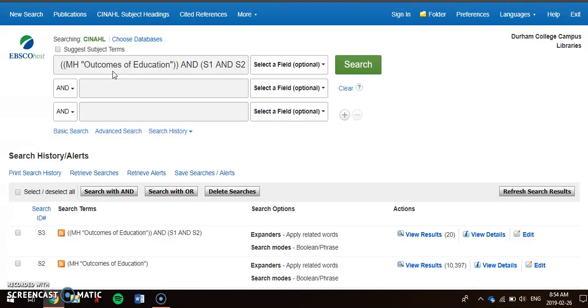The Boolean operator OR is used when you have words that mean the same thing or are similar and will help you expand your search and retrieve more results. We will not be using OR today, but it is helpful to know that it exists and how to use it.